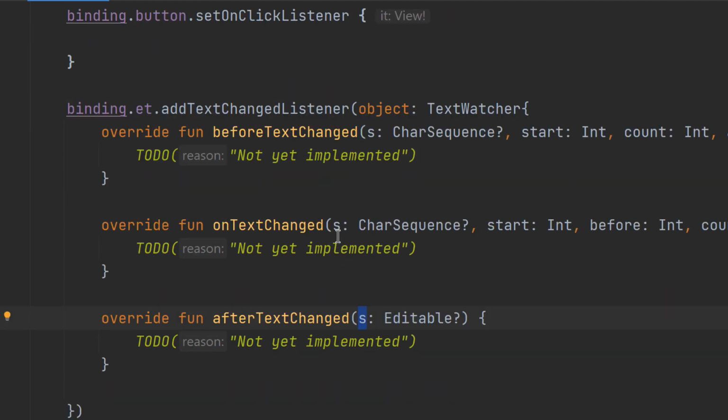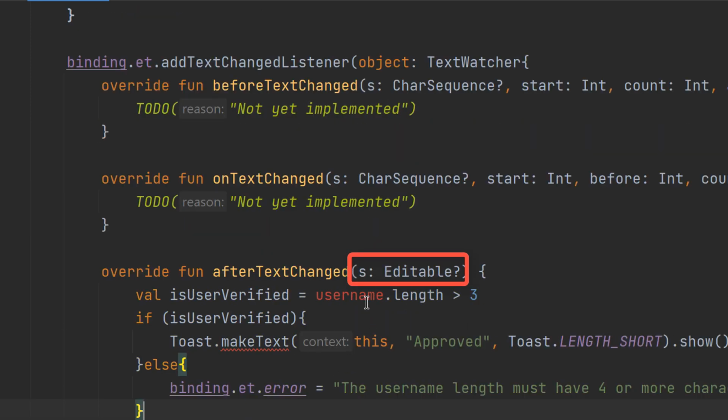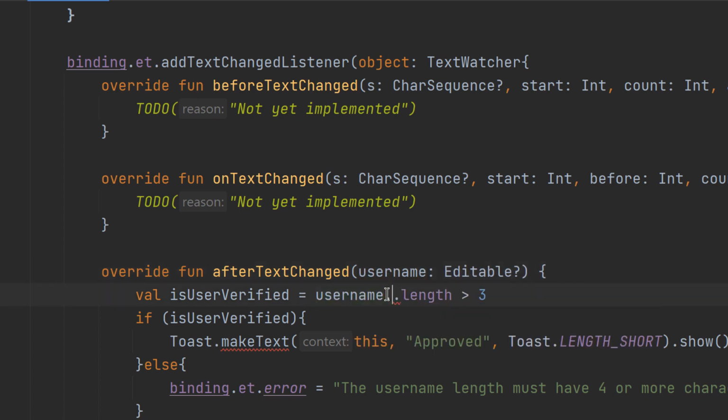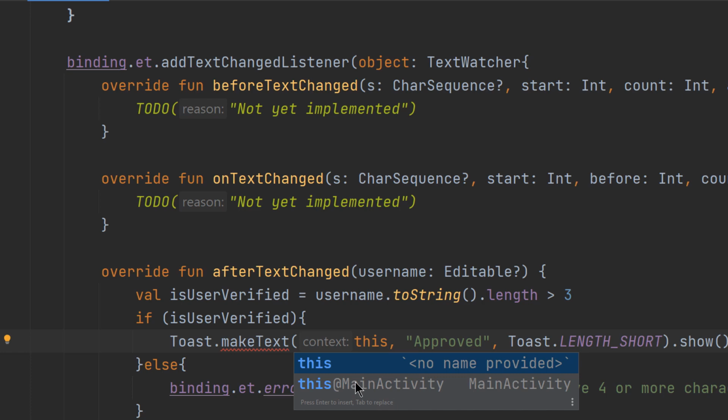Now, as you can see here, it's of type Editable, or the text from the edit text is passed as an Editable. So we'll have to convert it to a string. So I'll just rename it to username, then add the toString and then check for its length. And finally, we'll have the same procedure as the isUserVerified, then create the toast. And as you can see here, we have an error with the Toast makeText function. So here we are passing this, and this in this scope refers to the text change listener, doesn't refer to the activity. And to make it refer to the activity, we'll have to add the @ sign, then type MainActivity.